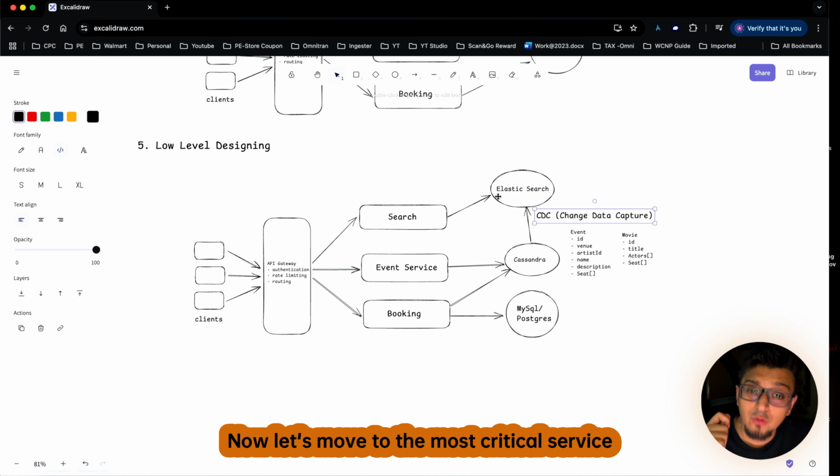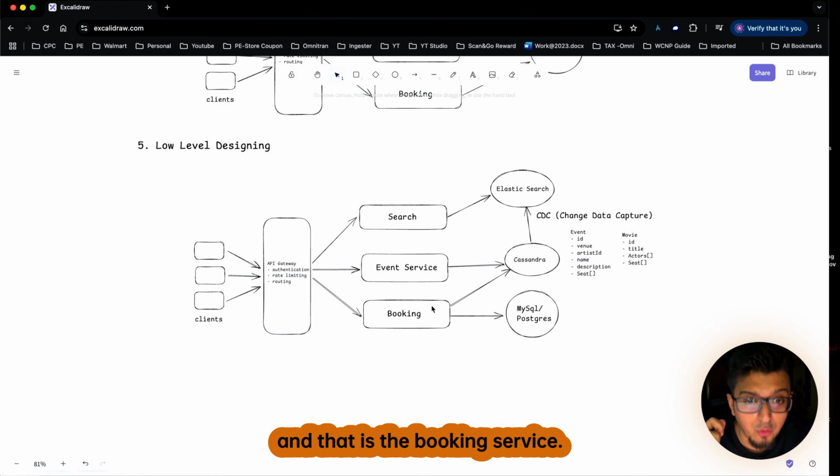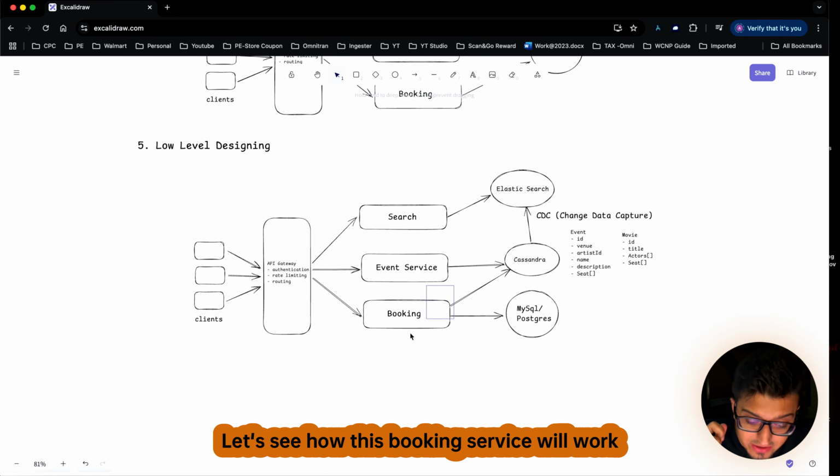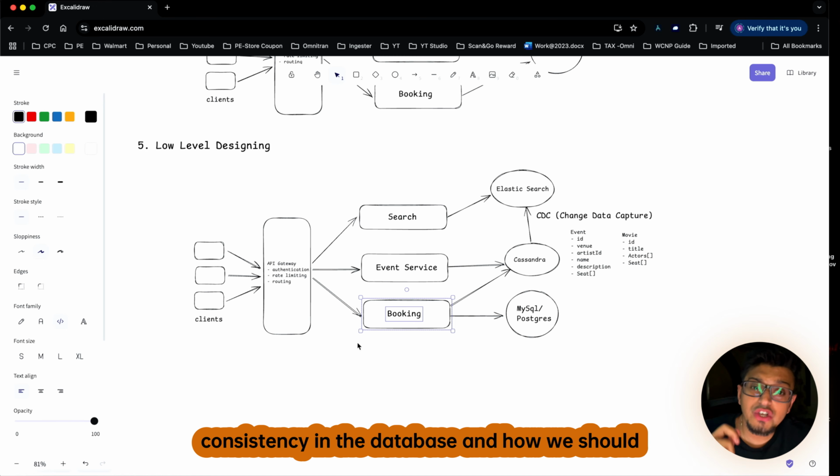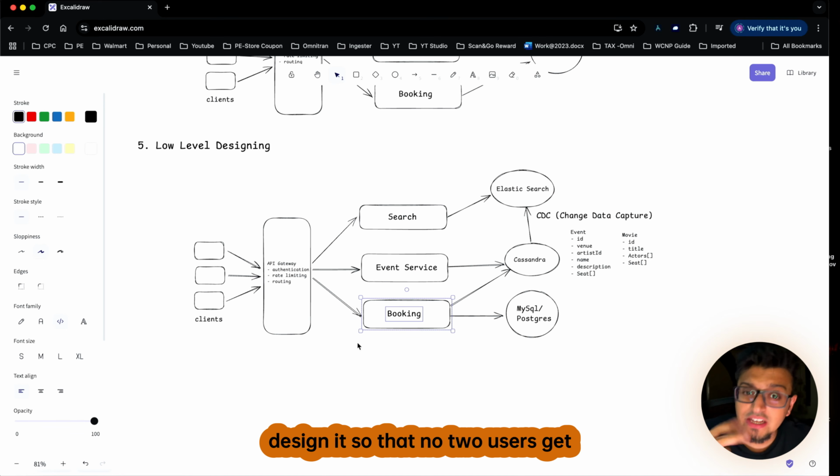Now let's move to the most critical service, and that is the booking service. Let's see how this booking service will work, how it will maintain consistency in the database, and how we should design it so that no two users get the same seat.